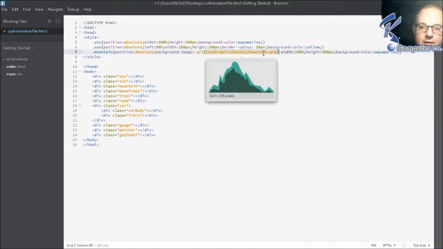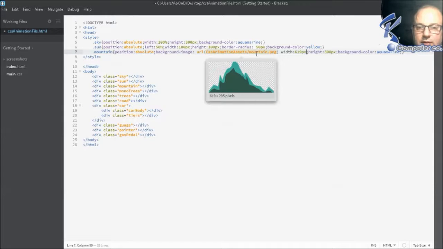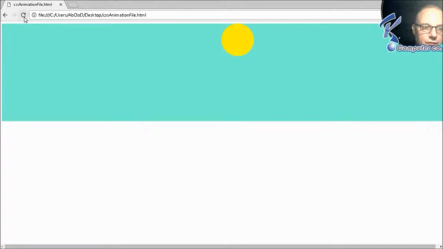Okay. Something very nice with Brackets, that it will show your image and it will show the dimension, and you can see that my image dimension is 619 by 295. So I should set the width to 619. For the height I have 295. Okay, that's it. And the background color, no background color. This is for the mountain, and let's refresh.